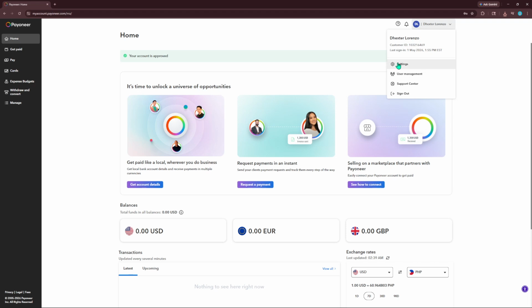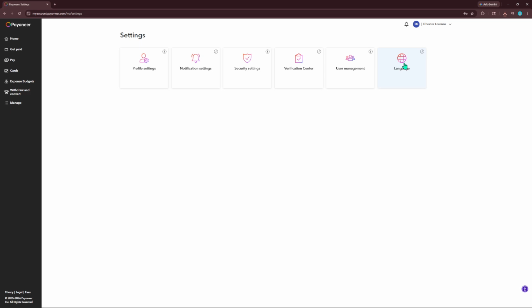Next, from the drop-down options, you need to select Settings. This is your gateway to a variety of important account configurations, so it's a good idea to familiarize yourself with this section if you haven't already. Clicking on Settings will lead you to a more detailed menu where you can manage different aspects of your Payoneer account.